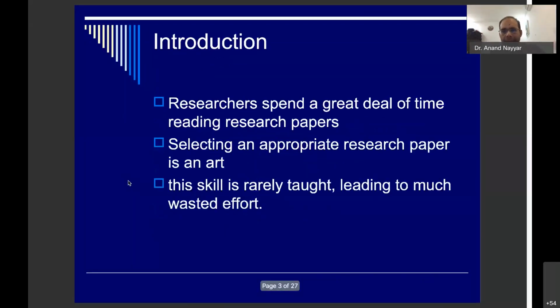Now see this, everybody, you will all agree with me. Researchers spend a great amount of time reading papers. Naturally, if you are not reading papers, how can you draft the synopsis? How will you know what the problem in existing works is, what the technical gap is, and what the objectives are? So you should spend a tremendous amount of time. But selecting the appropriate paper is an art.